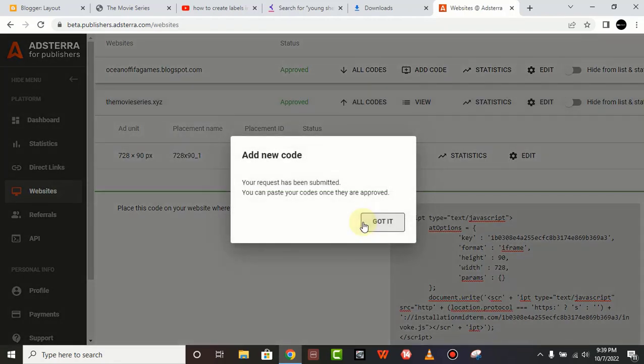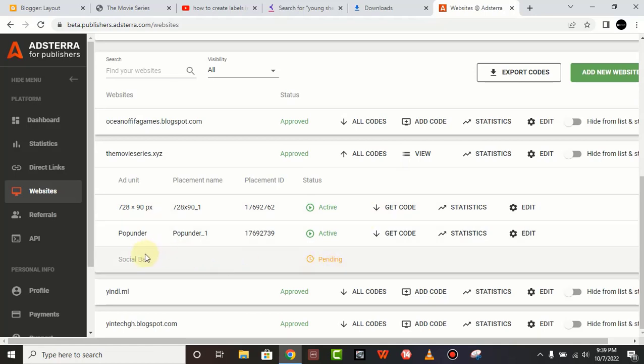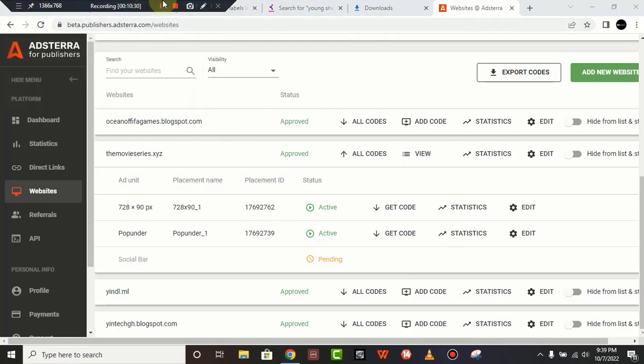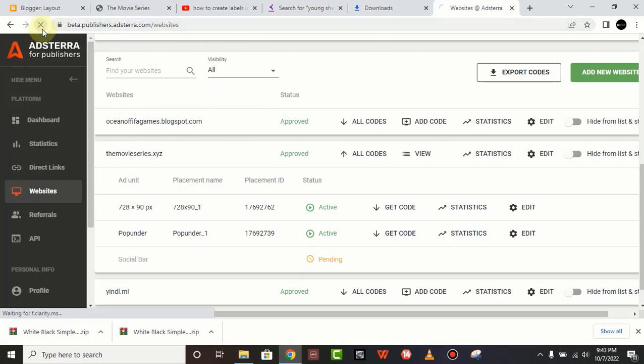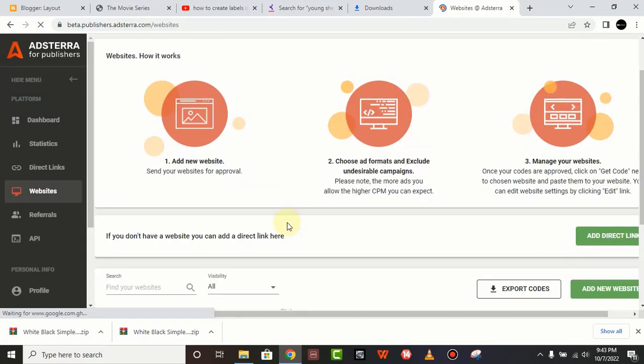So we've requested for a new code, we got it. We also wait for like 30 to 60 seconds for our code to be approved, so just be patient and refresh your page within 30 seconds rather, and your code will be approved. Adsterra is very simple. You don't need to suffer that much to be able to earn money. So let's refresh the page and let's check whether our code has been approved.